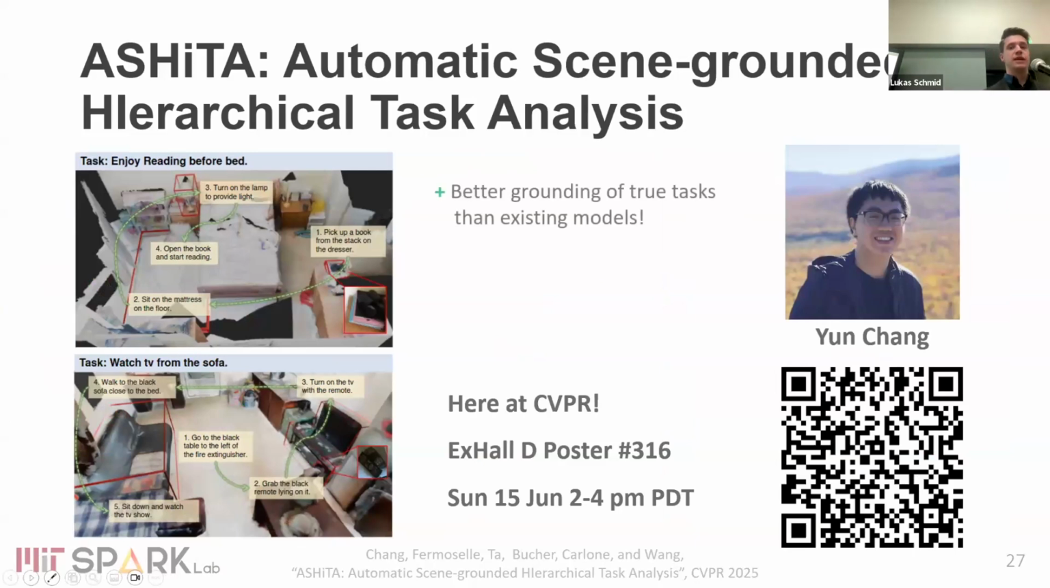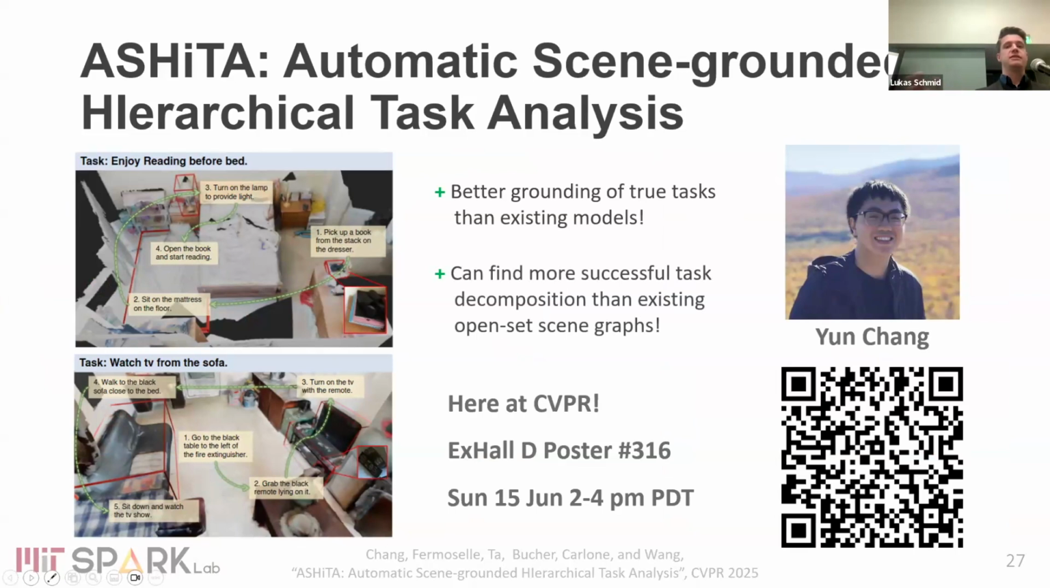And what is really cool, we show in the paper that first of all, using this model, we get a better grounding of the predictions, so we can outperform ChatGPT and so on, but also building these kinds of scene graphs, we can find more successful task compositions than if we use other open set scene graph formulations. As mentioned, this is going to be presented by Yoon. Make sure to stop by his poster and ask him all of the really difficult questions about the details of this work.